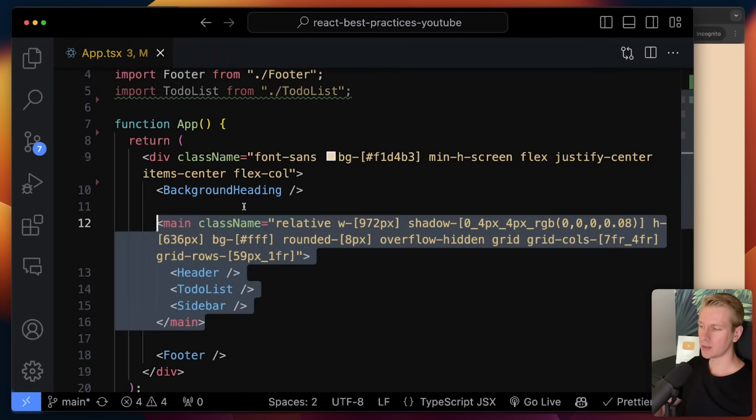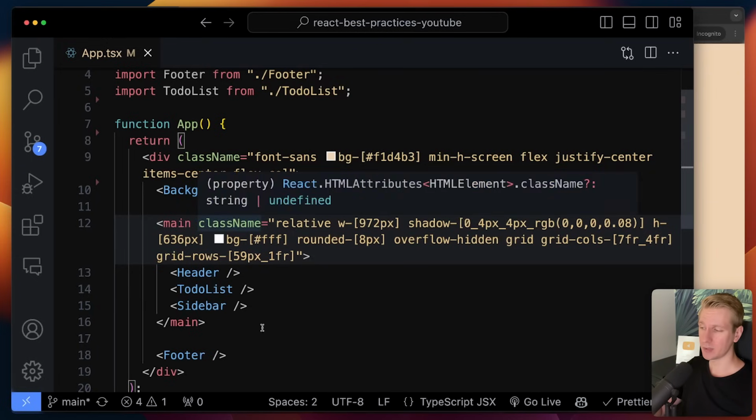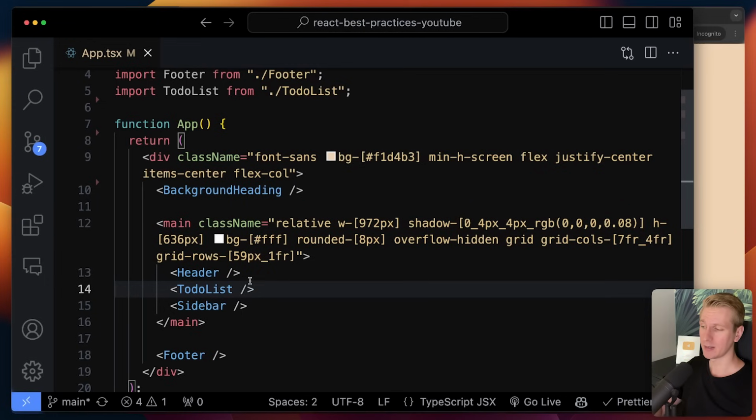So that's a bit subjective where you want to draw the line, but I think it's better to keep it like this, because now with just opening up one file, I can see pretty much all the main parts of the app, the to-do list, the sidebar. I can see everything from one place here. So as a best practice, if you can improve the organization of your code by creating a component, that's a good use case for creating a component.